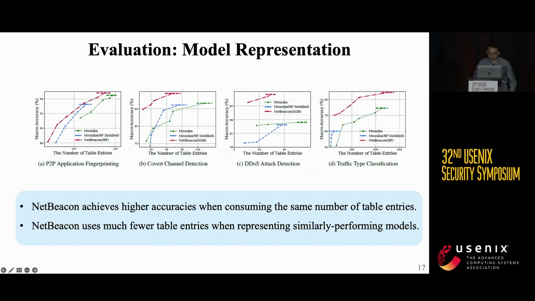Then we show that the data plane model representation of NetBeacon is more efficient compared with other IDP works. The evaluation metrics are the classification accuracy and the number of data plane table entries required to represent the model. In the four tasks, NetBeacon achieves higher accuracies when consuming the same number of table entries, and uses much fewer table entries when representing similarly performing models.